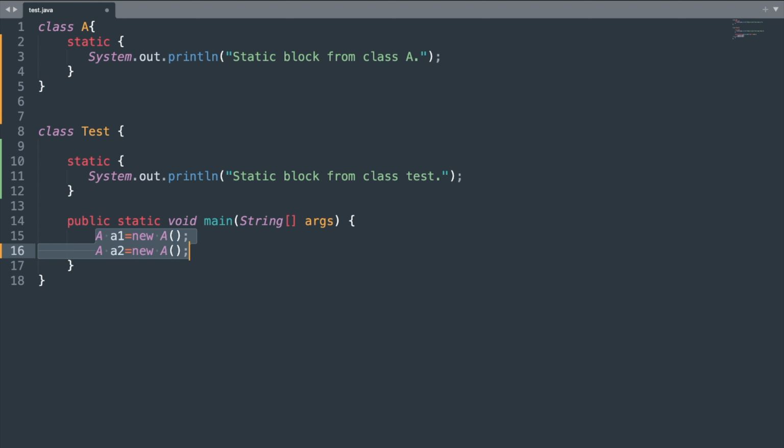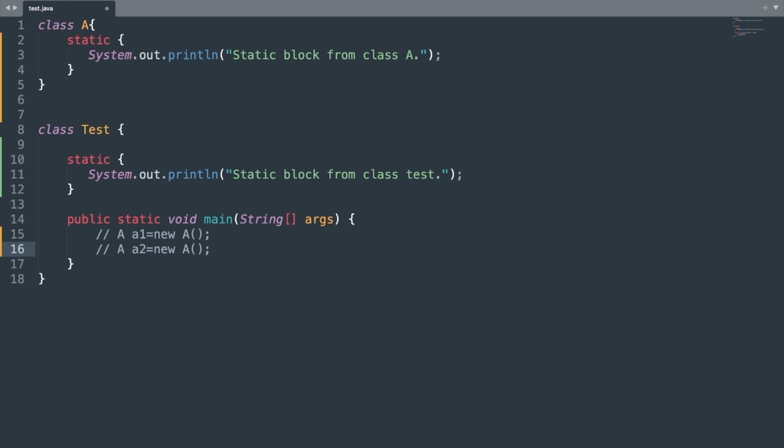So let me comment this first. As you have already seen, if I comment these two lines, we just had one line of output, that is static block from class test. The reason we just had one line of output was because only our class test was loaded, and it was loaded because it contains the main method. So that's the reason you got the single line of output.